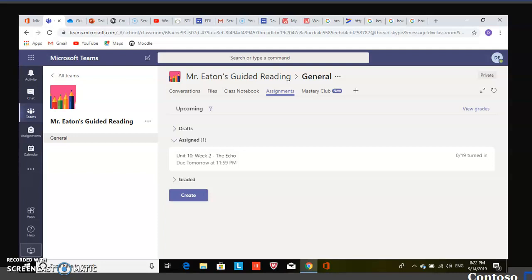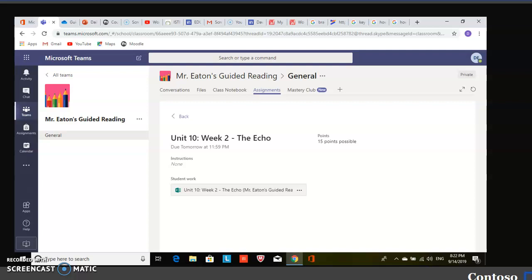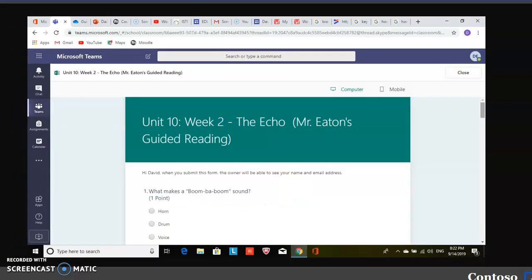After you get to this page, please click on the assignment, and it will open up a link for you to click Unit 10, Week 2, which takes you into a Microsoft form, which is very easy to use. Now, as soon as you click that, you'll begin your test. What you need to do is there are 15 questions. Each question is worth 1 point, and they are all multiple choice. Each question has 3 choices, and you may only pick one.